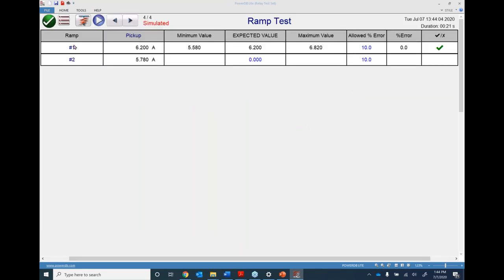Now we can see that it has 2 ramps shown here. The first ramp is a pickup ramp, and expected was 6.2, and the second one is a dropout. Once you enter this expected, it's going to provide the result for both the ramps. You can always change the name of these ramps to pickup and dropout. So that is how you can configure multiple ramps on the simple ramp screen, and use the pre-fault injection along with multiple ramps.